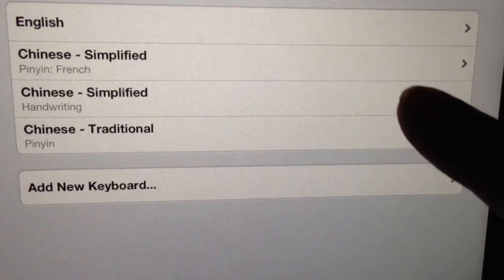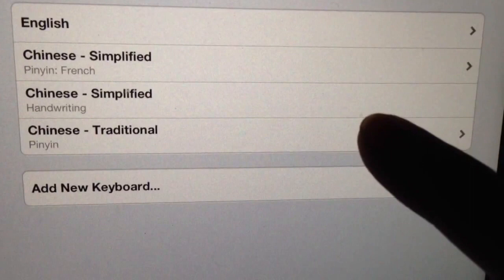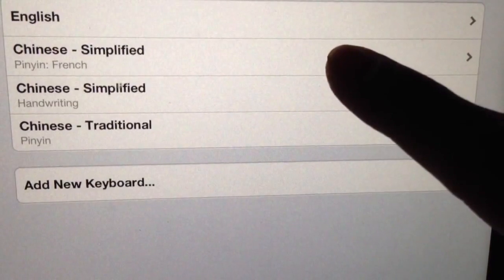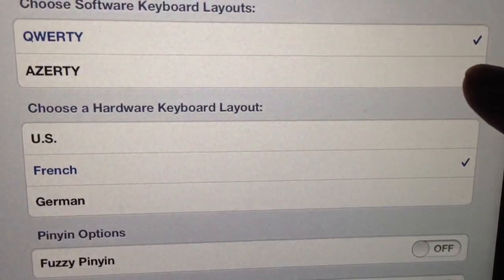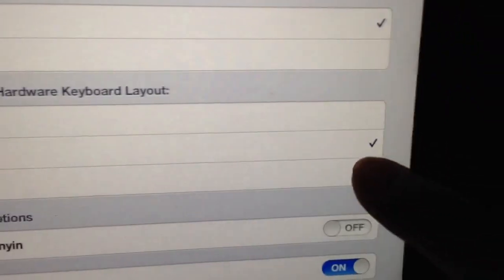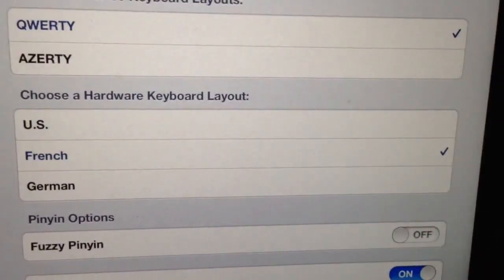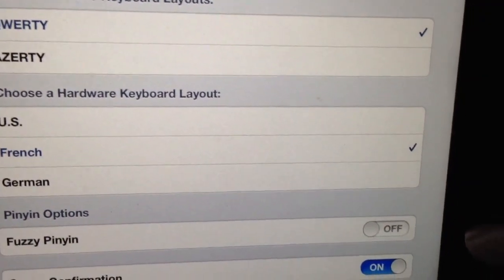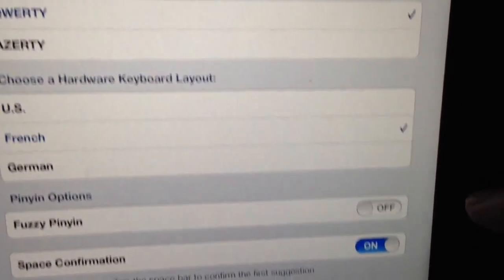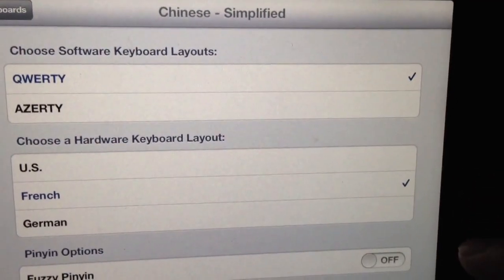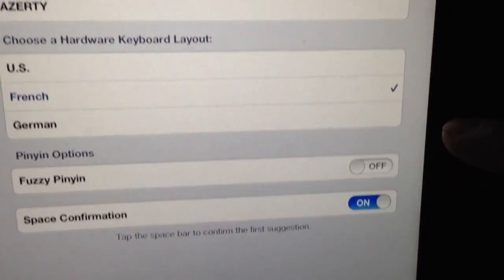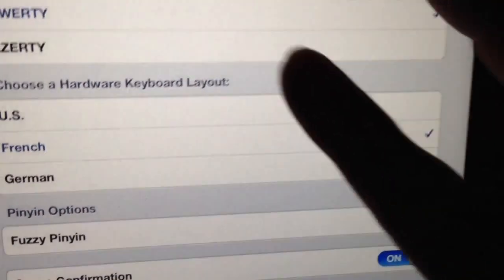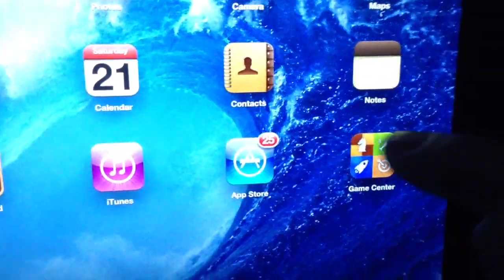I have chosen Simplified Chinese, Chinese Simplified Pinyin French. I do not need French. Why do I need to choose French? So I will deselect French, deselect French, and Chinese Simplified. Okay, so now we go back.